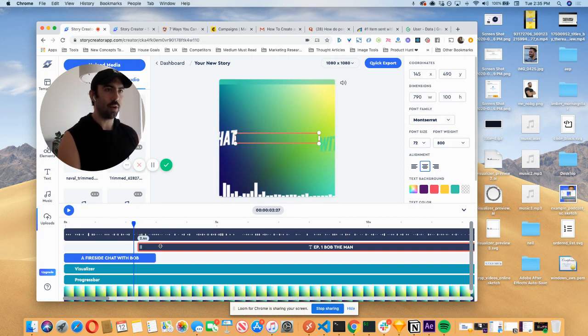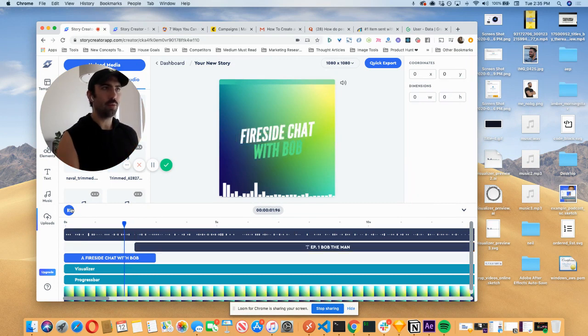And so the cool thing about Story Creator is there's timestamps right here. So let's put it at 2.3. We can go ahead and preview that. There we go. That looks good.